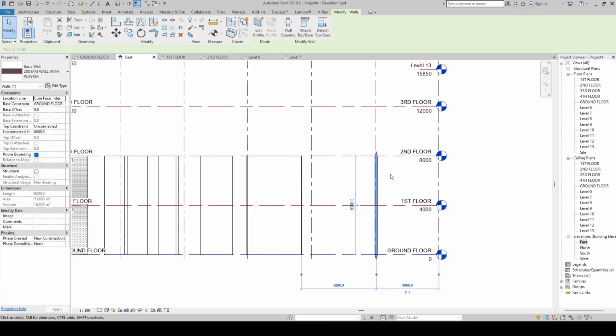You have this wall, right? As soon as I click on this particular wall, on the left side you can notice there is a properties palette. Here the location line is core face, that's the face we have selected, the core face as the interior, that it is showing.